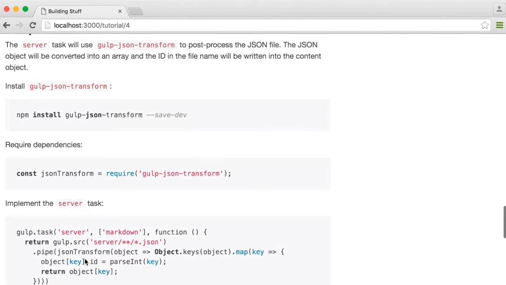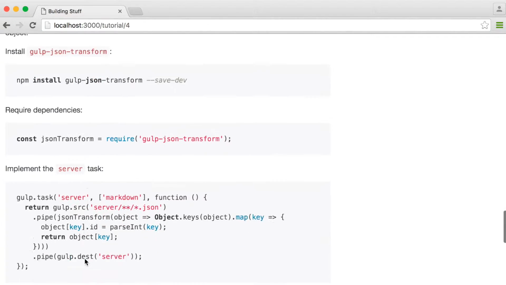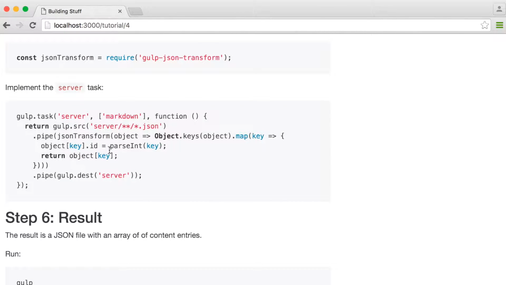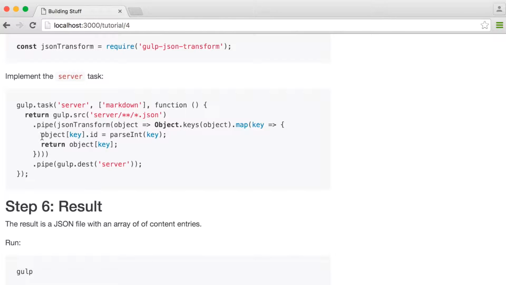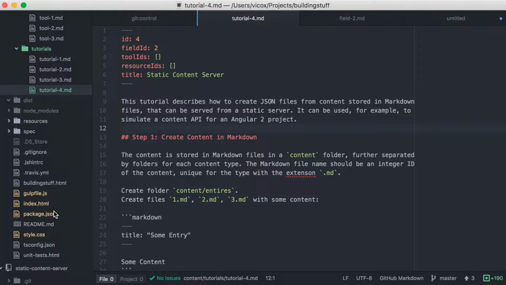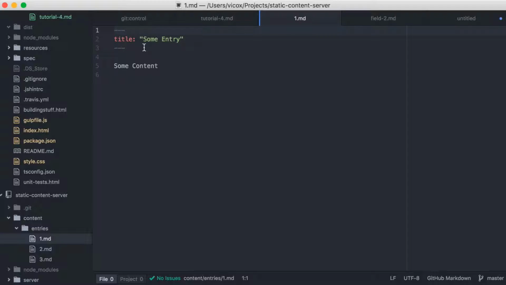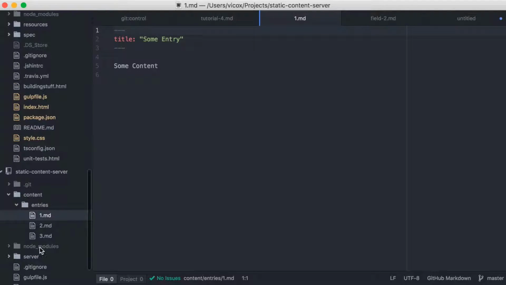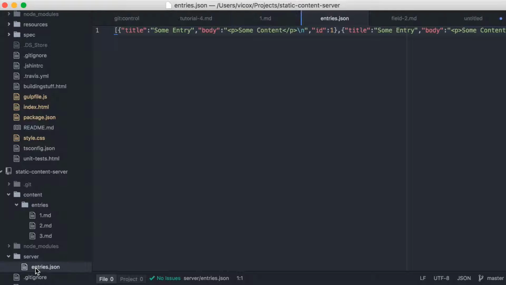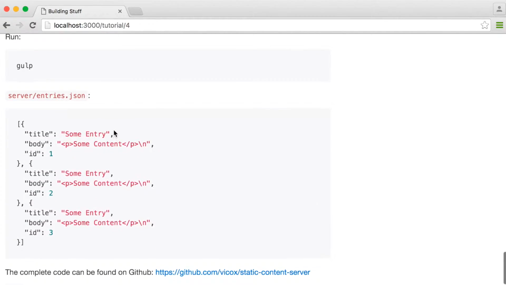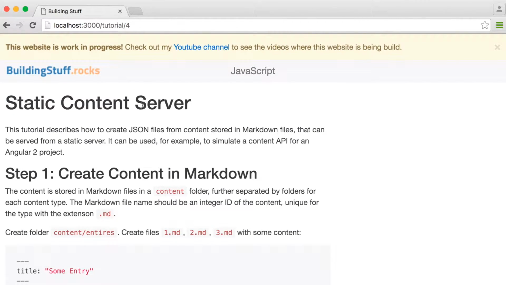And in the post-processing step, which is the server task, I have changed things a little bit. So because now the Markdown file is just the ID, I'm adding the ID to the object and then returning the object. So that means that if you look at the Markdown files, you don't need to add the ID because the ID is here in the file name, and then it will get added to the object when post-processing the JSON file.